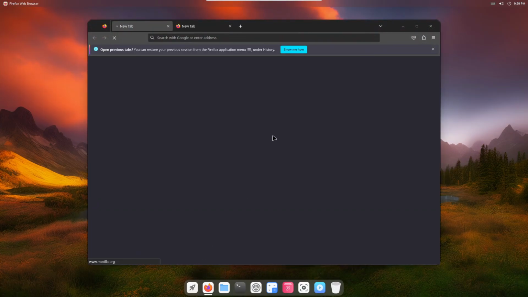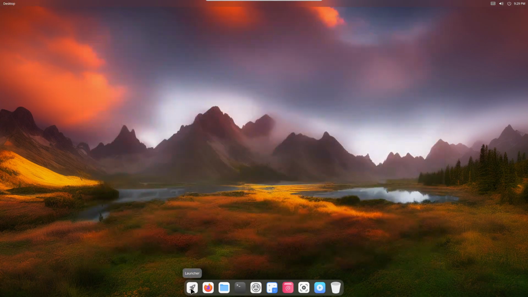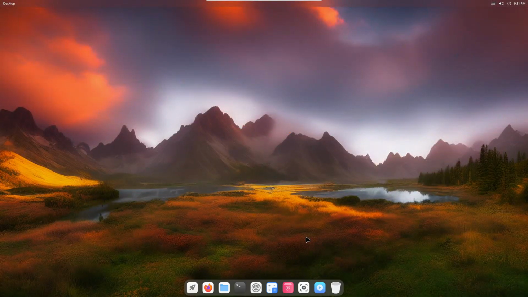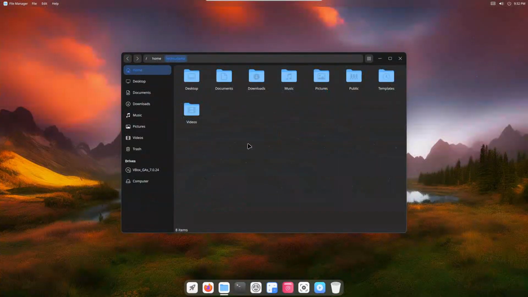Now if you want to access the internet, you'll definitely need this Firefox web browser. Now if you go to the launcher section, you can find many applications out there. Apart from this, you can download or install any Linux application. Now let's come to the file manager, including a modern look and eye-pleasing experience.